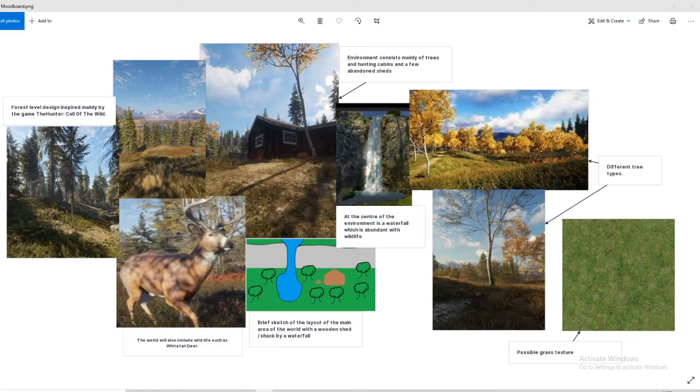Hello and welcome to the final showcase of my game world I have created for Game Asset Pipeline. Here is a mood board I created consisting of possible textures I could use, pieces of inspiration, goals, and a brief design of the layout of the environment.